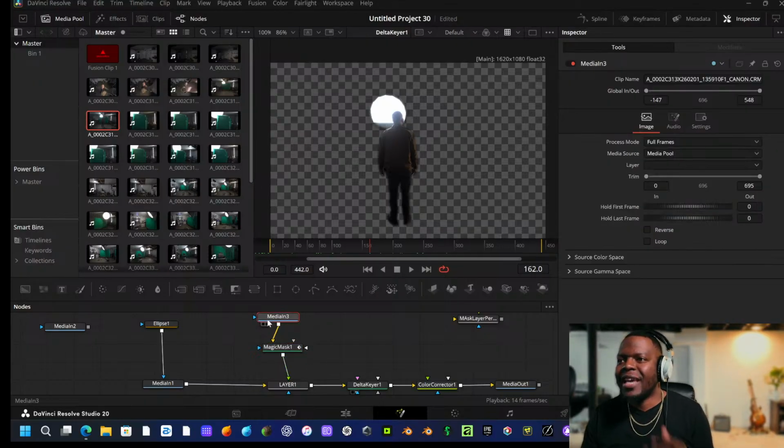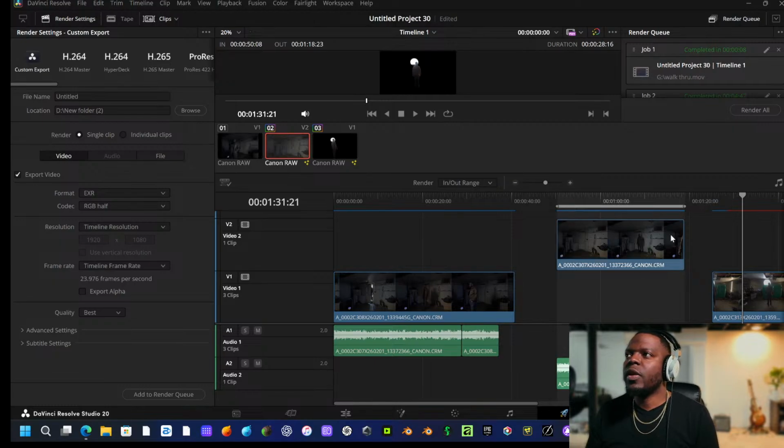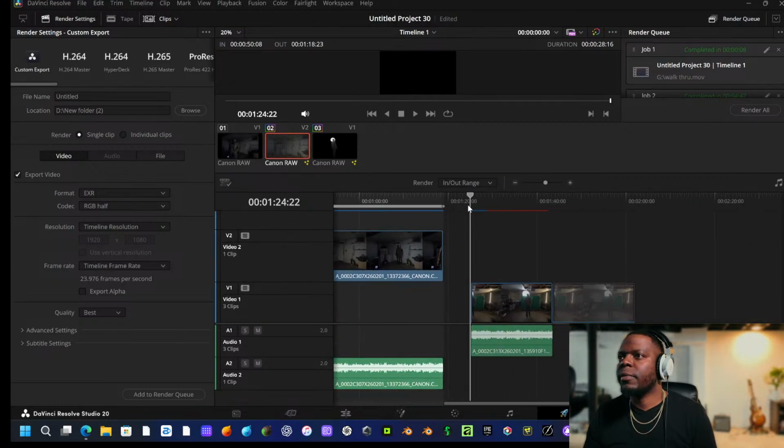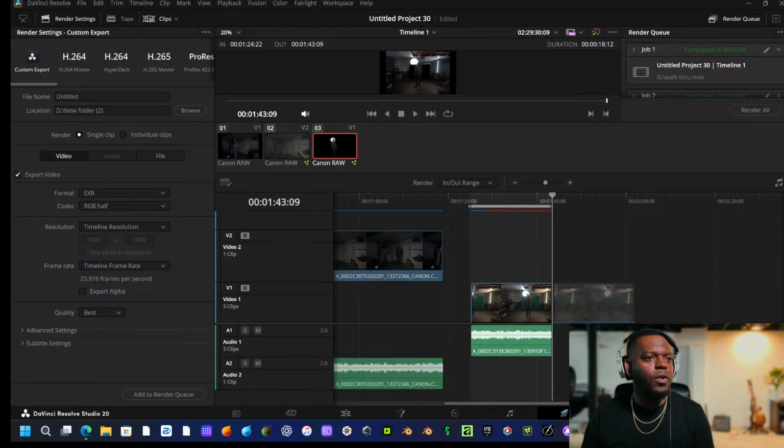So we're about to take these two layers over into Blender and start formulating that scene. And I am going to render them in layers. What I'll do is go to the deliver page. I'm going to type I for in, basically where I wanted to start, and then O for out.